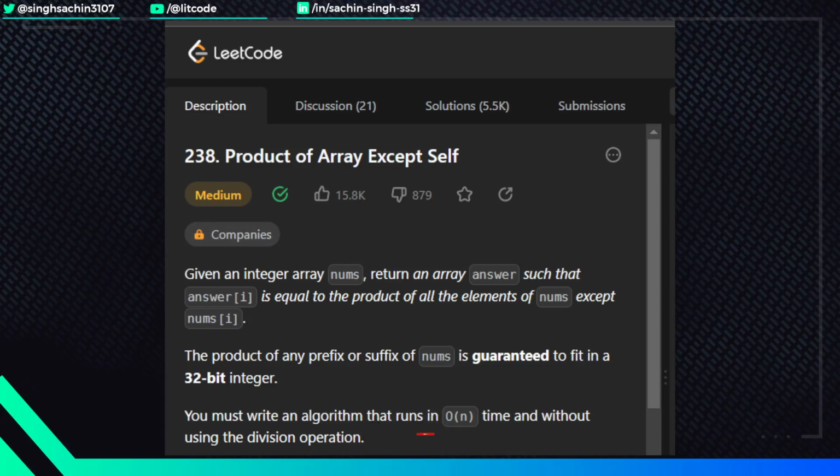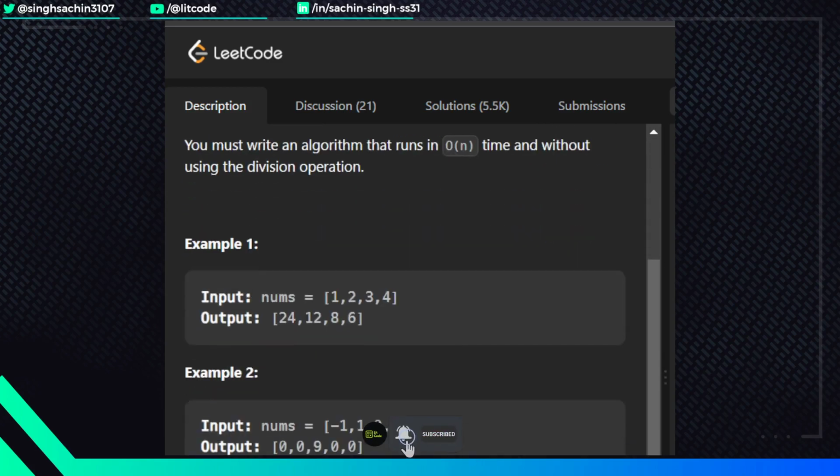Hi everyone, so today we're going to solve LeetCode problem number 238, Product of Array Except Self. The problem statement is: given an integer array nums, return an array answer such that answer[i] is equal to the product of all elements of nums except nums[i]. So basically you have to return the resultant array, which is the product of all the numbers in the array divided by the number at the particular index.